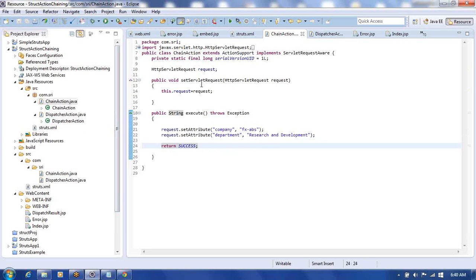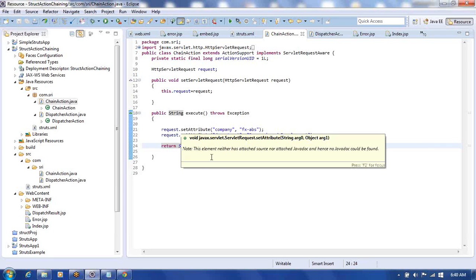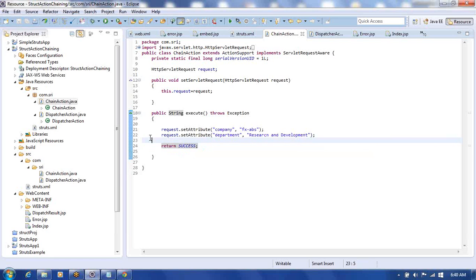So request is basically an HTTP request object. Further, I am setting the attribute, company attribute, department attribute. Attribute is not actually a field. In the case of Pojo class, you can set a field. But here, what I am setting is an attribute, company attribute and department attribute.